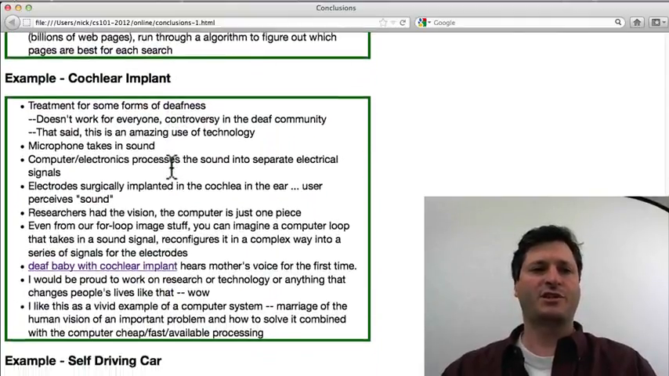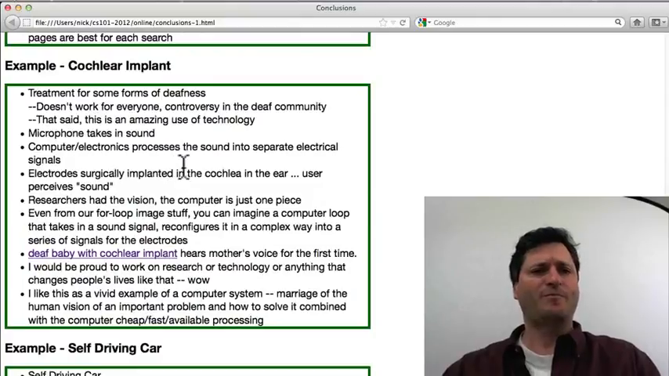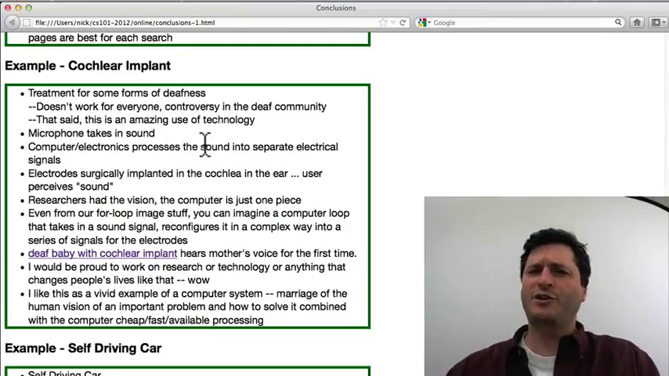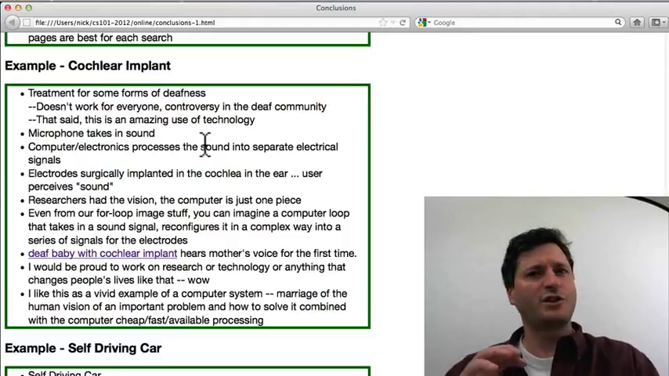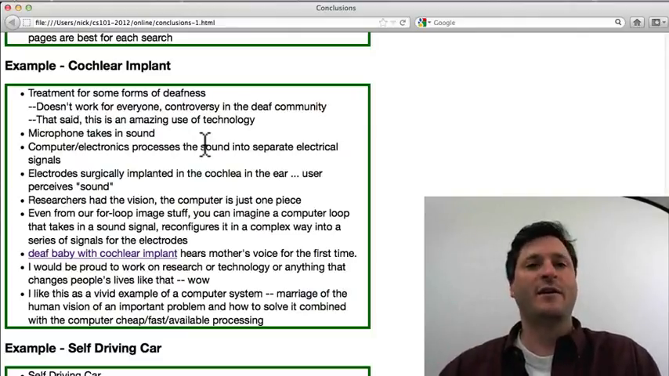Another example that's just sort of amazing is a treatment for certain forms of deafness called a cochlear implant. There's a little bit of controversy in the deaf community about whether this is a good idea or not, but it is amazing. There's a microphone that takes in sound, and the sound waves, like we saw in the analog digital lectures, are processed by a computer and ultimately go into wires that go directly into the hearing sense organ in the head.